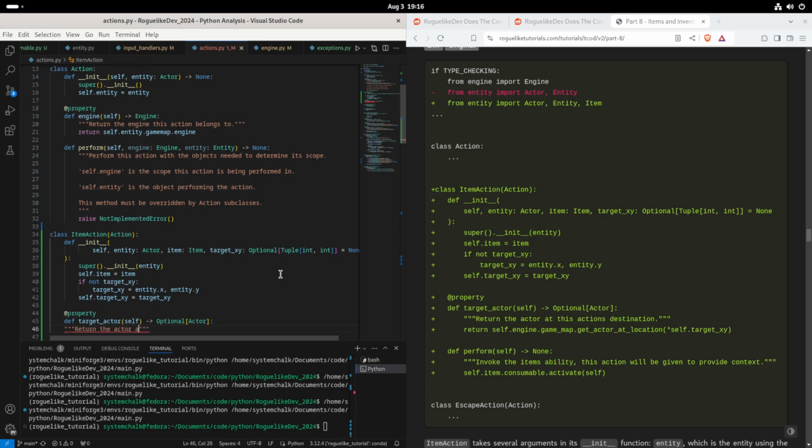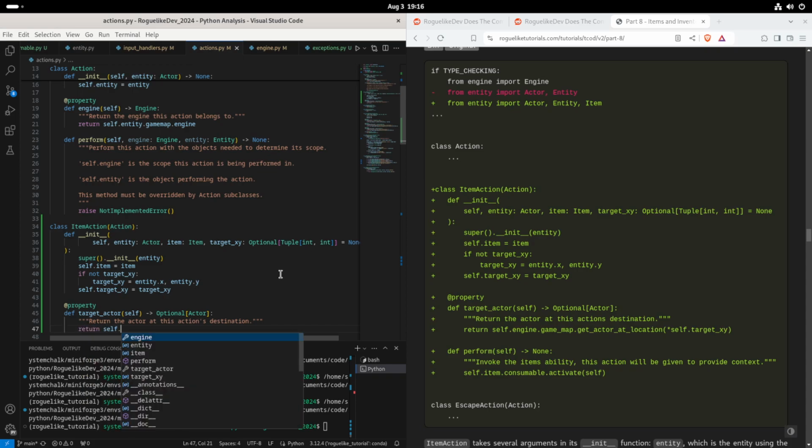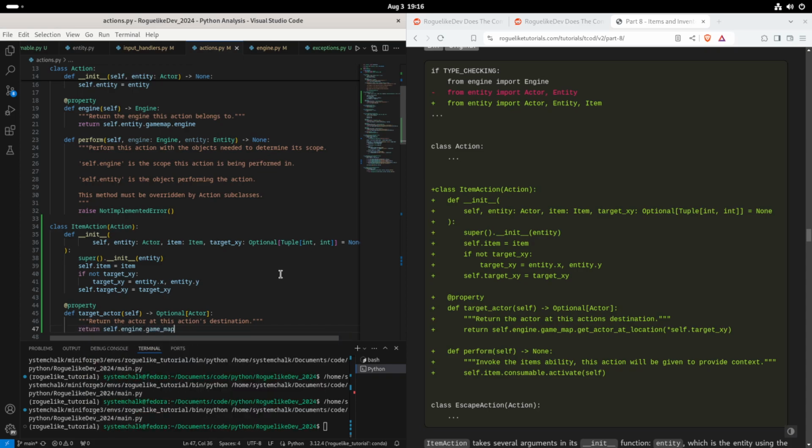Return the actor at this action's destination. What are you mad about? There we go. Return self engine game map get actor at location, self target XY. And again, the little star here is just unpacking the X and Y coordinate out of the tuple.